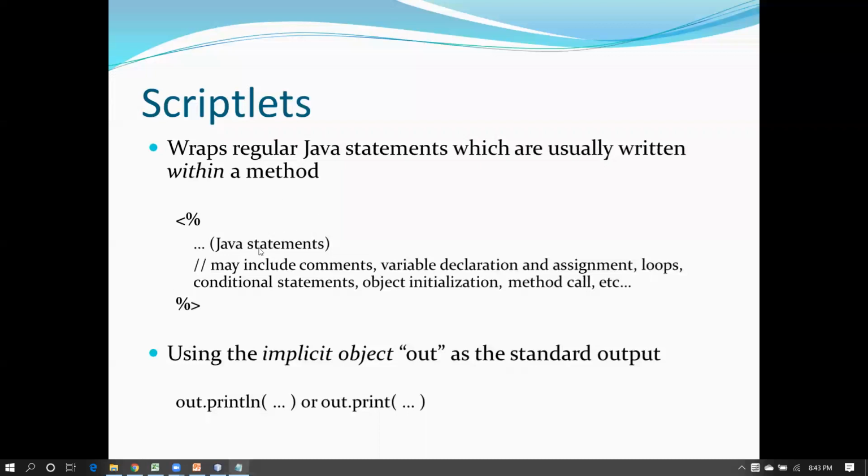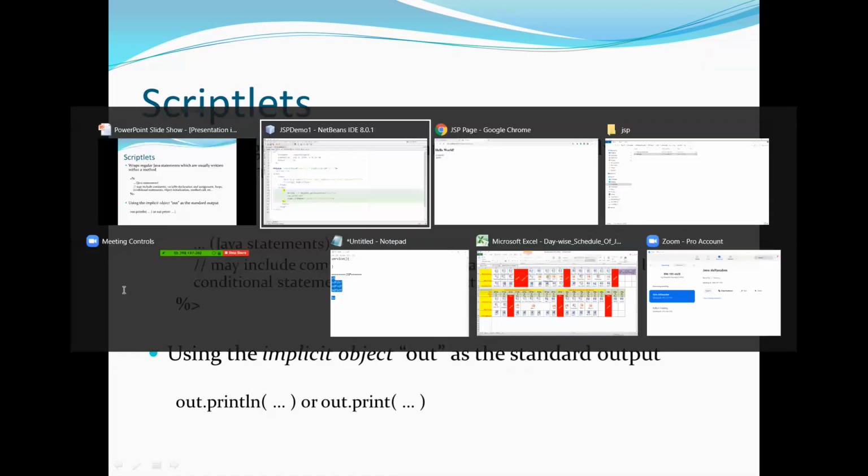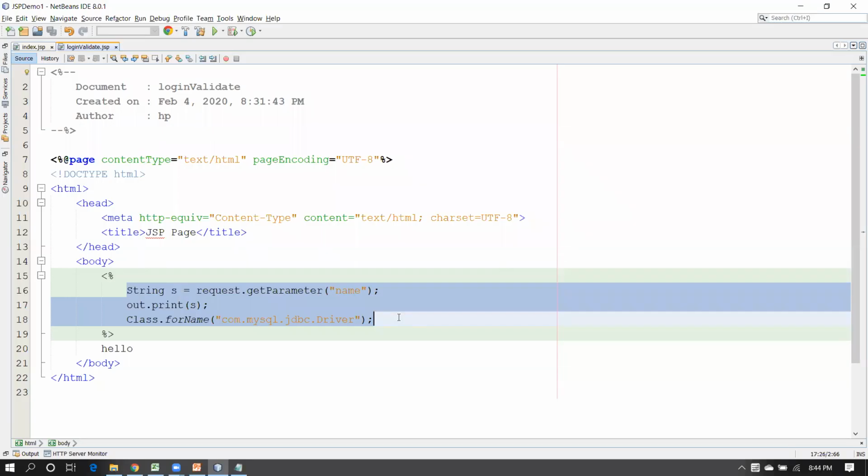So this is the Scriptlet tag, where you will write all the Java code that you want to write. And out is already available, so you don't need to write or create that object. And one more thing I just want to show you.